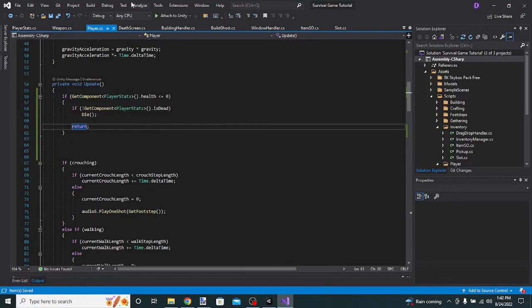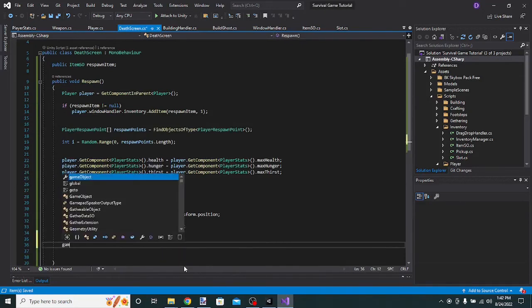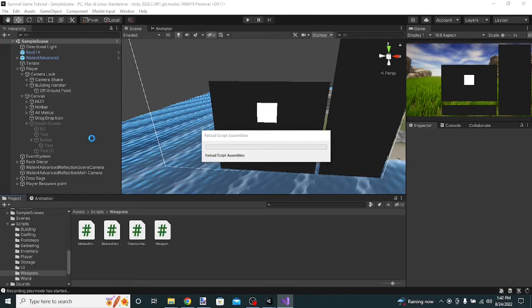So go to your death screen, and right at the end, when we do is dead equals false, we're gonna do game object dot set active false. So we deactivate the death screen. So there we go. Go back to it. Also, there's one more thing we have to make sure of.